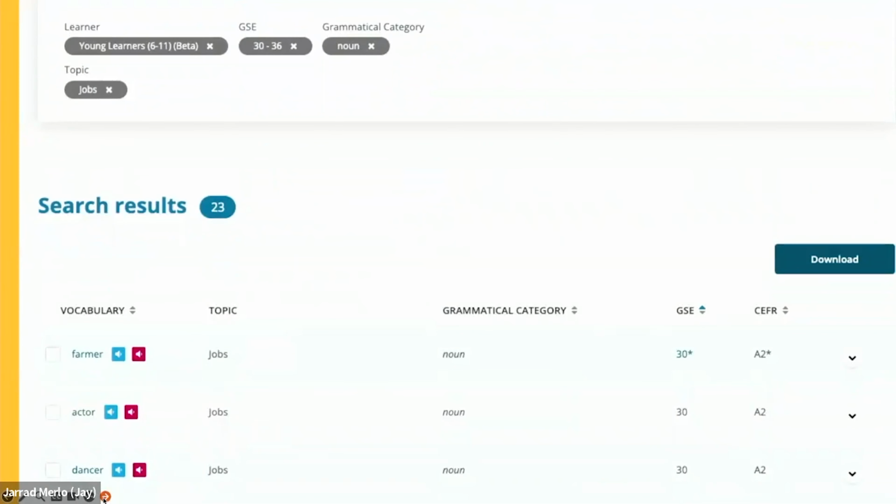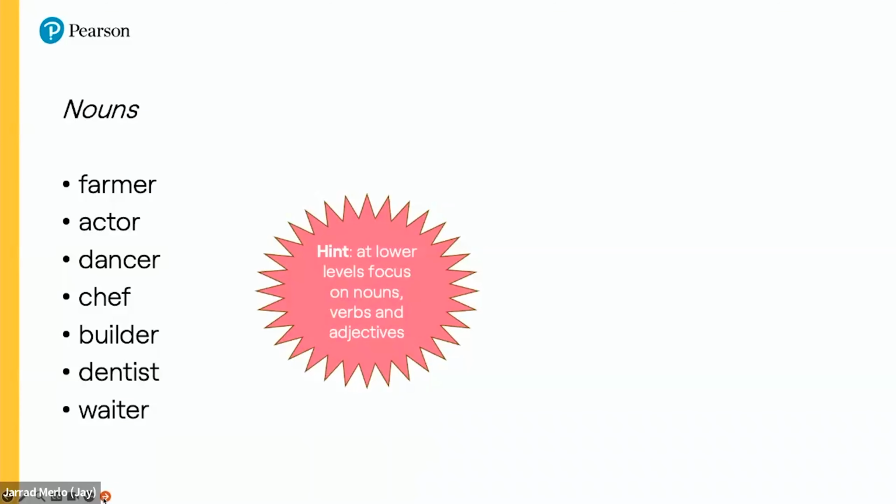And then I'm going to click show results, okay? And the results I get, I'm going to skip that. The results I get are farmer, actor, dancer, chef, builder, dentist, and waiter, and the list goes on. But these are the specific jobs or occupations at that A2 level, the specific vocabulary that I need for my listening test.